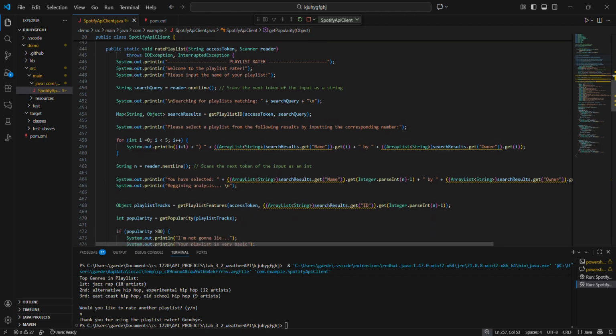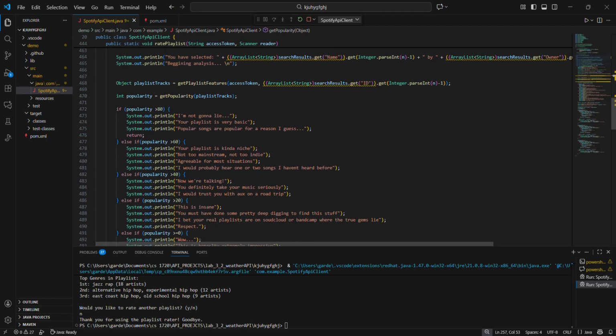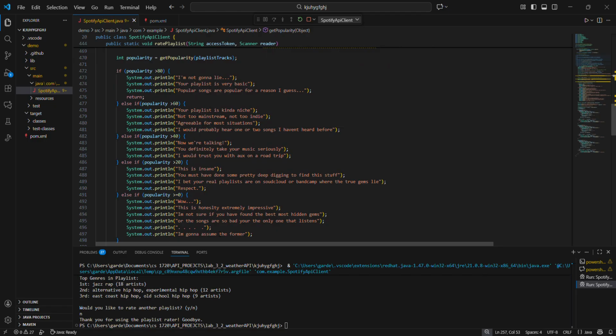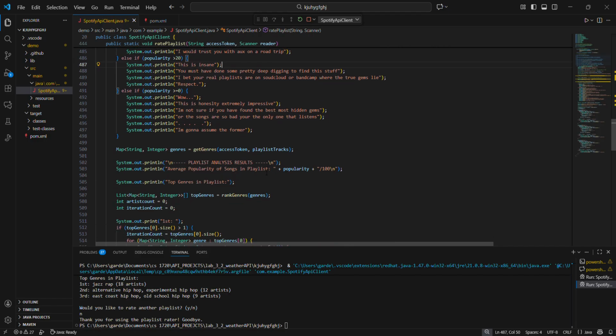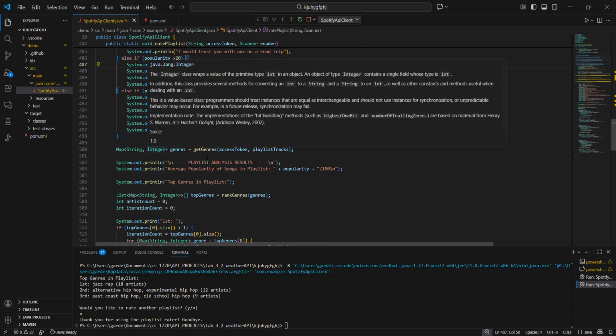After that, it takes that score, and based off what you get, it gives you a pre-done response. I just typed these out, kind of silly with them, you know what I mean? Kind of snarky. And then this is genres, so this creates a map of the get genres.